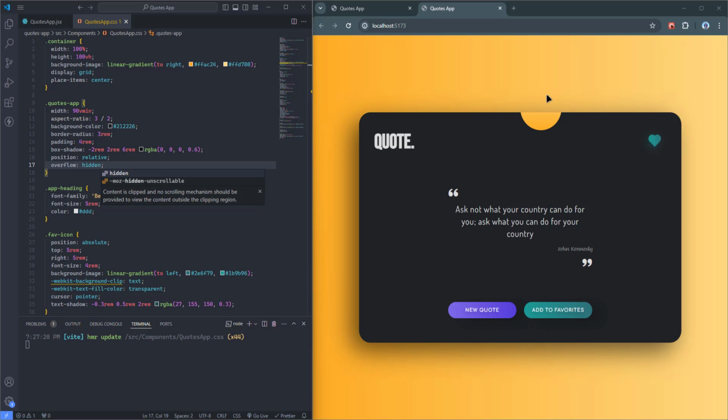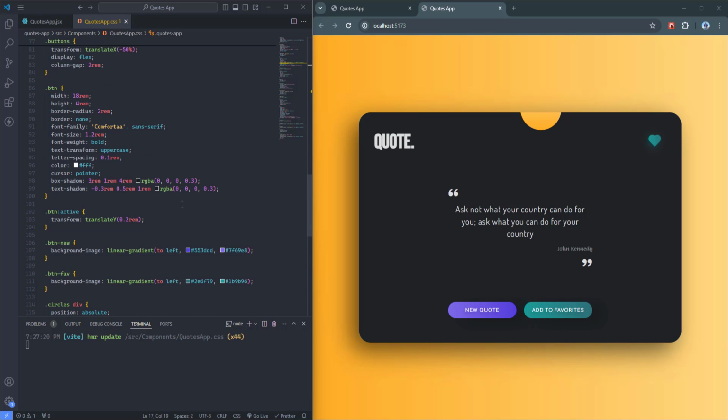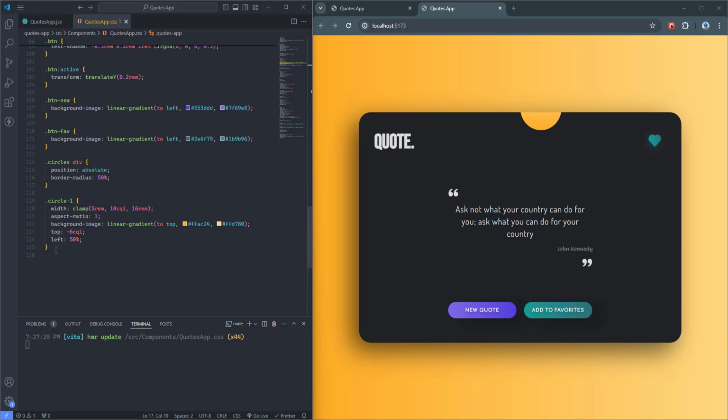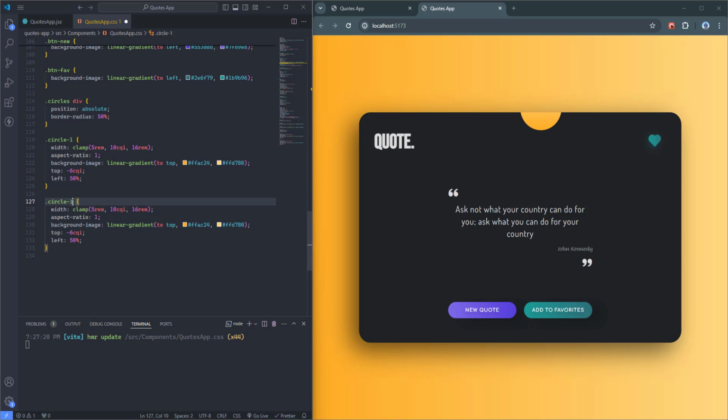So now the outer part is hidden. Let's go ahead and take care of the second circle. Actually, I'm going to duplicate this code. Let's change the class name. We need here circle 2. Then I'm going to change the values of the clamp function. So we need here 2 rem, then 4 CQI. As for the maximum value, it's going to be 6 rem.